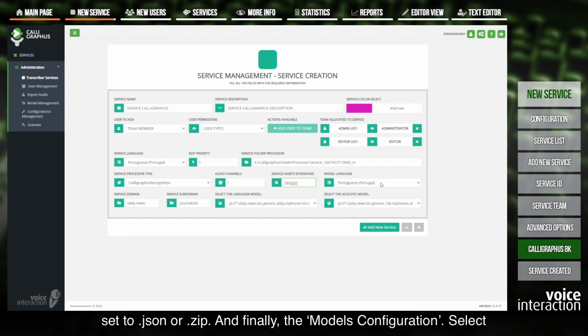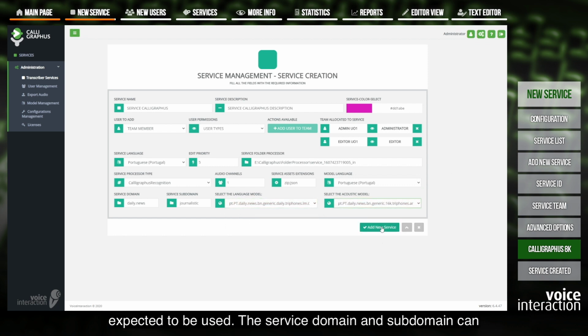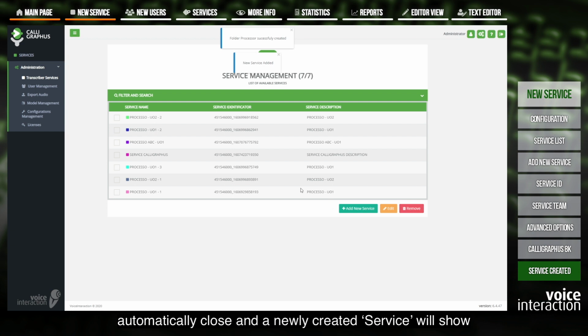And finally, the model's configuration. Select the language model and acoustic model expected to be used. The service domain and subdomain can remain at their default values, with the exception of 8K services, where the domain should be telephone and the subdomain set to call center. When all of the information is filled, a new service can be created. This creation menu will automatically close, and a newly created service will show up on the main menu list.